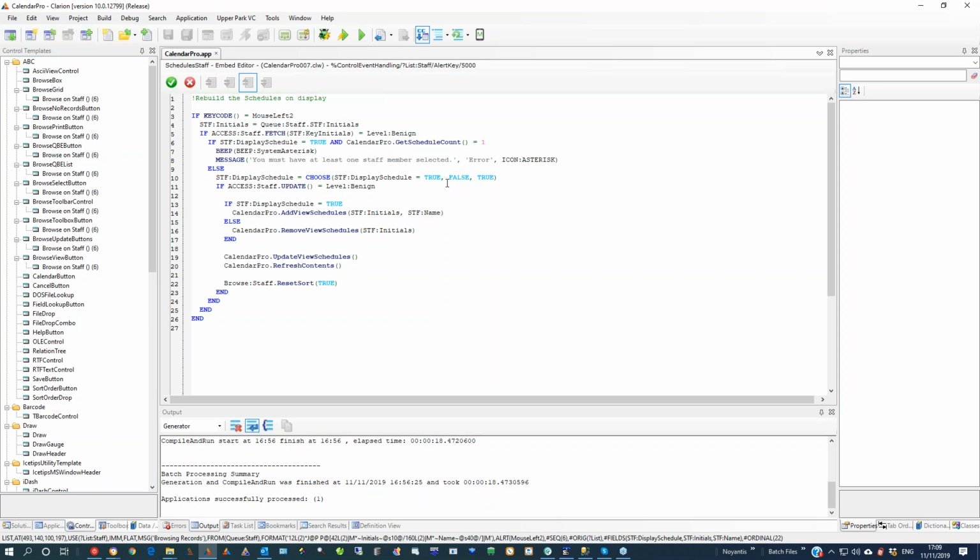Otherwise, we're basically just going to add or remove depending on what they've just selected. And then last but not least, we call the update view schedules, which basically commits those changes to the actual visual data, the visual calendar. Okay, what about the following line, refresh contents? What does that do?